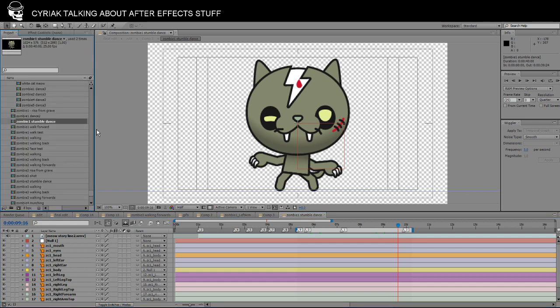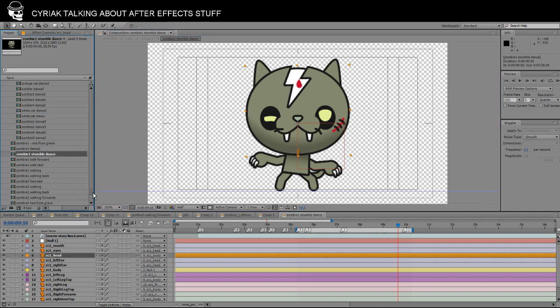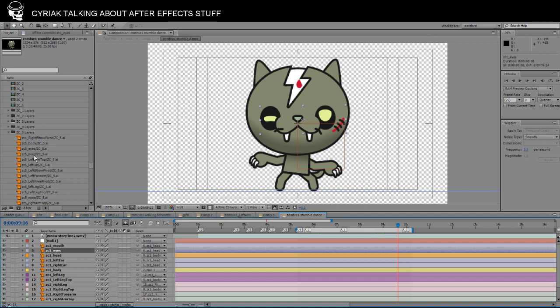So when I'd asked my illustrator friend to make these cats for me, she would send them to me, and I'll show you what one of them looks like. This one in particular is labelled ZC1, Zombie Cat 1, I'm assuming that means.